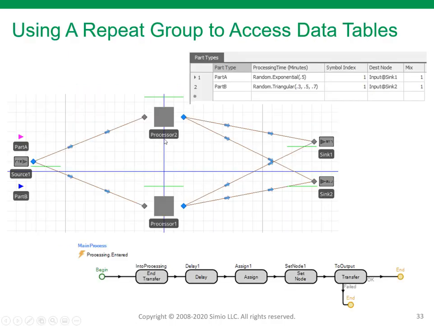We have a source, we have two instances of our custom object, which is based on the processor, and then two different sinks. And then we have a data table in the main model that describes part types, corresponding processing time, the symbol index to use after processing, and then the destination that we want. So what we see here is part type A has this processing time and then goes to sink 1. Part type B has this processing time and then goes to sink 2. And then we use a mix column so that we can create either randomly part A and part B.